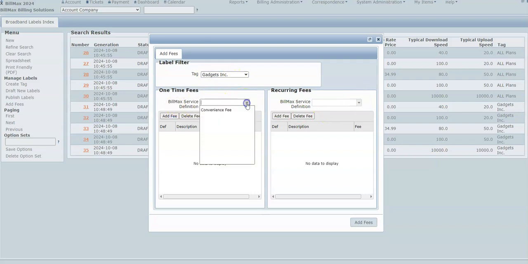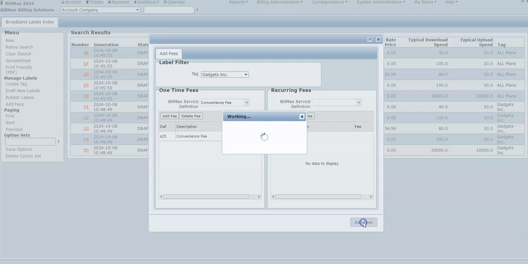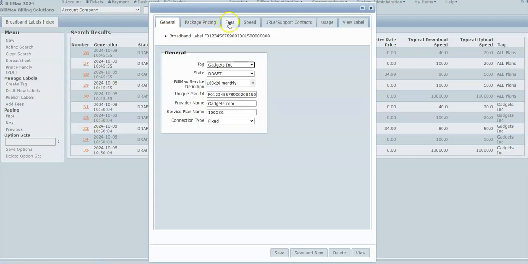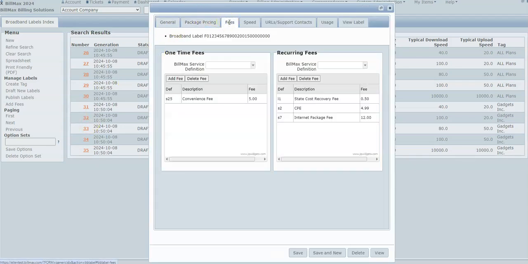So I'm going to add a convenience fee to its labels, and it's going to put this fee on all labels with the tag of Gadgets Incorporated. That fee is going to remain on the label from iteration to iteration, so it will not be lost when the labels are regenerated for some reason.